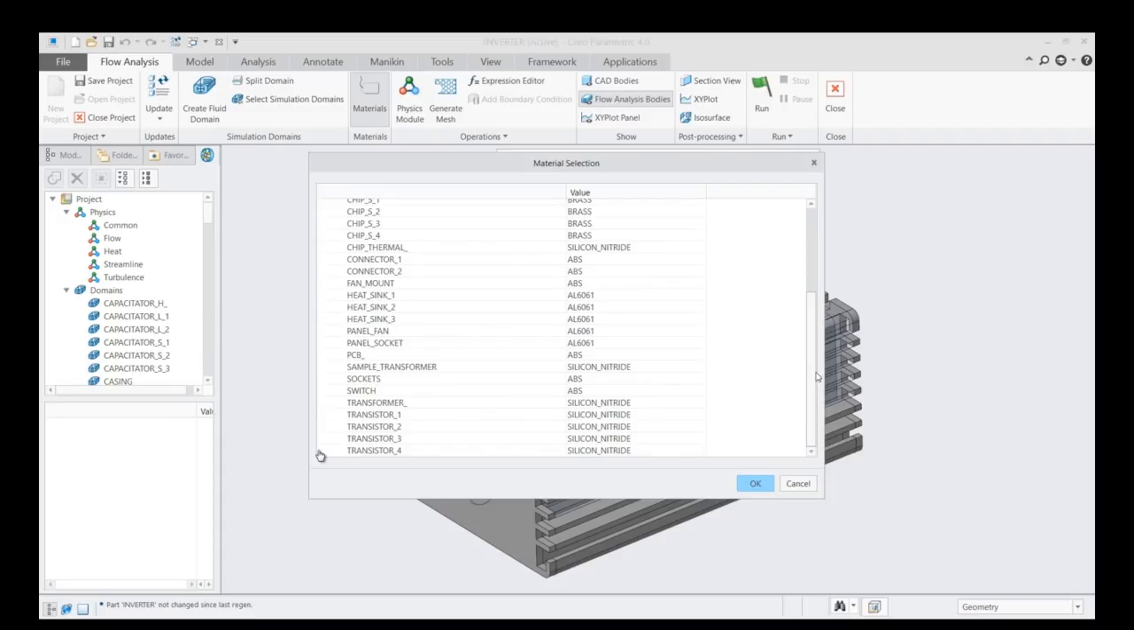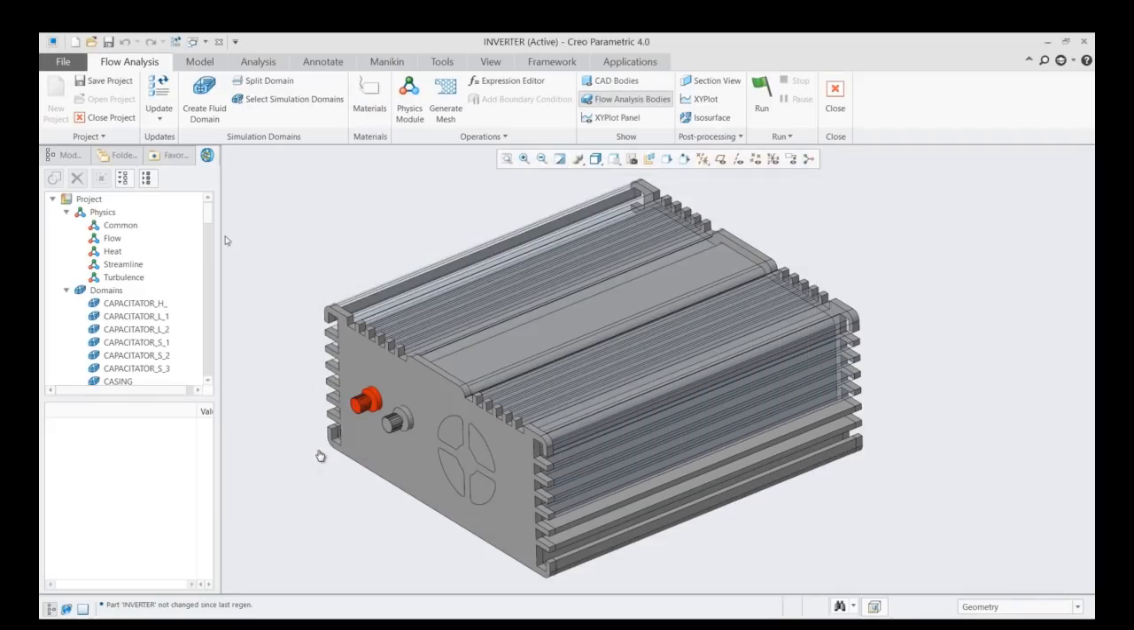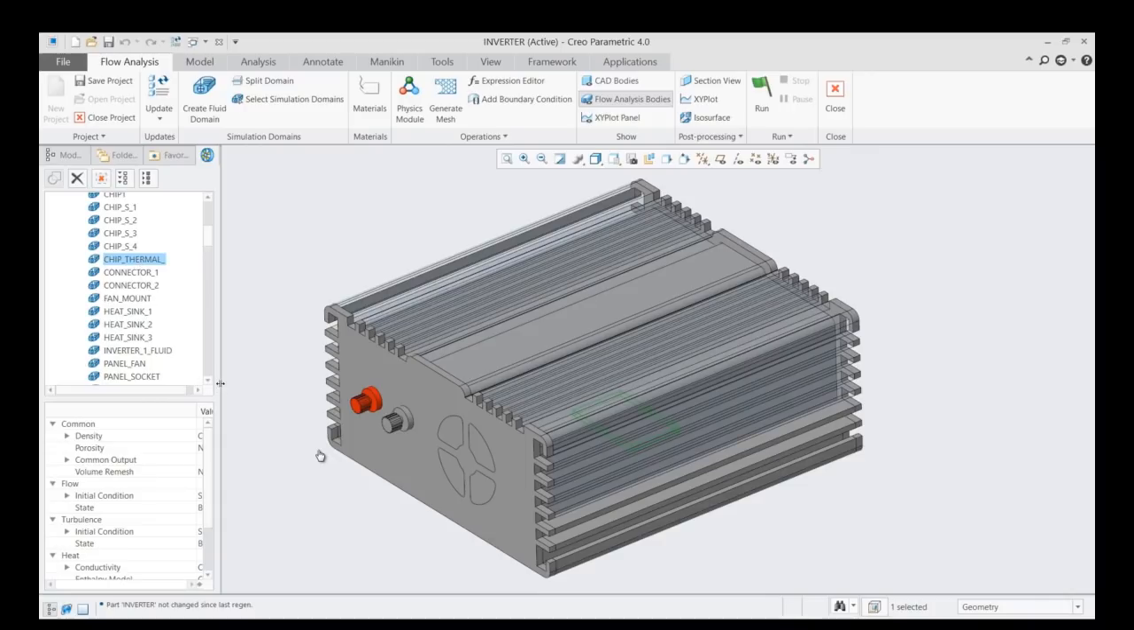Now this is an important point. You'll notice that the materials have come through automatically. So if the materials are assigned to the components already, they will come through into the flow experiment.